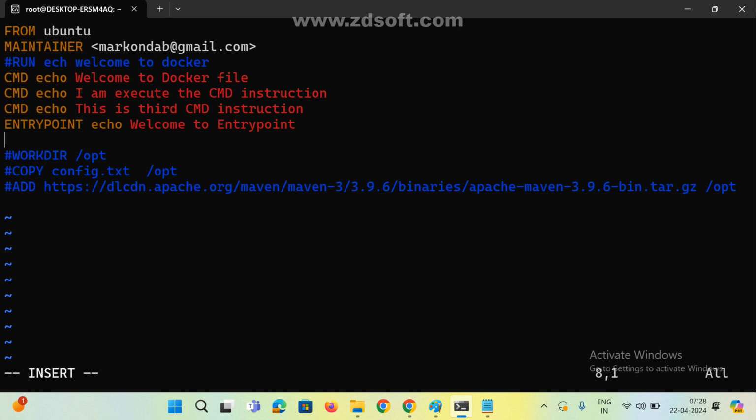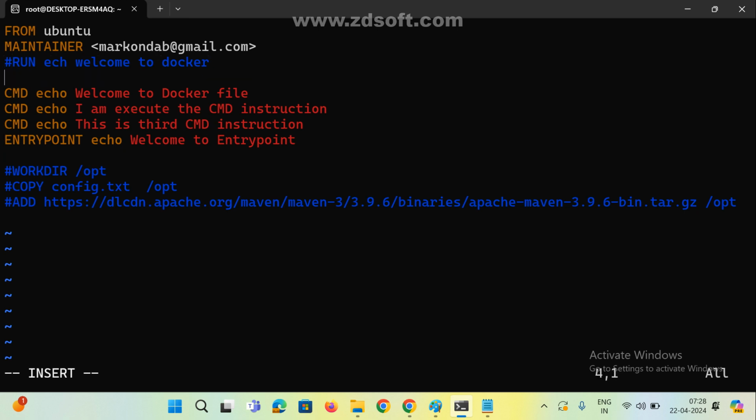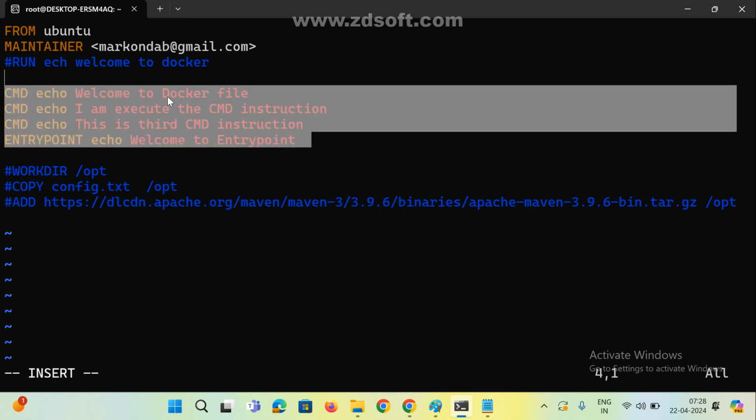This is an interview question they asked. So can I add both CMD and entry point in the Dockerfile? Can I add or not? Yes, we can add. If you want to, we can add it. Now I am going to run this one. Now can you expect the output? What is the output, anyone?